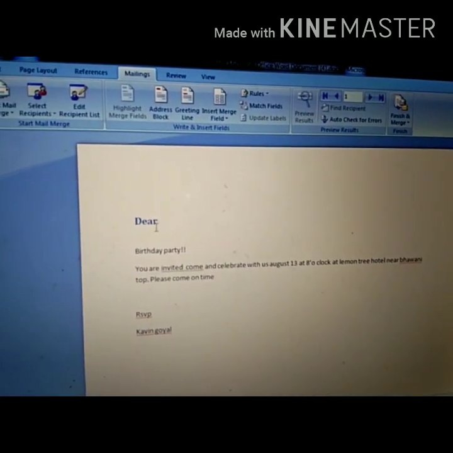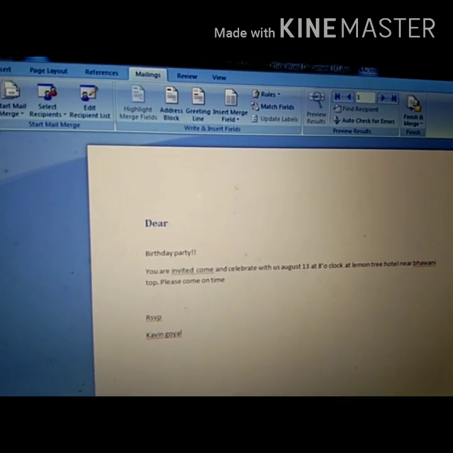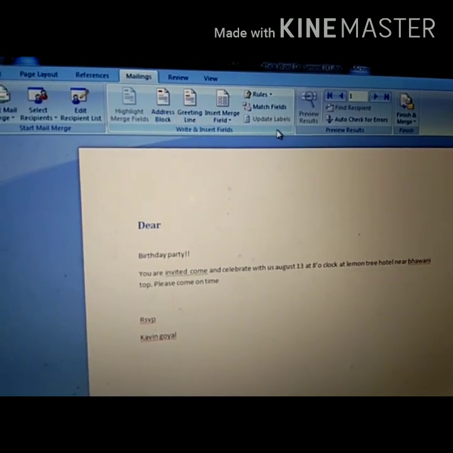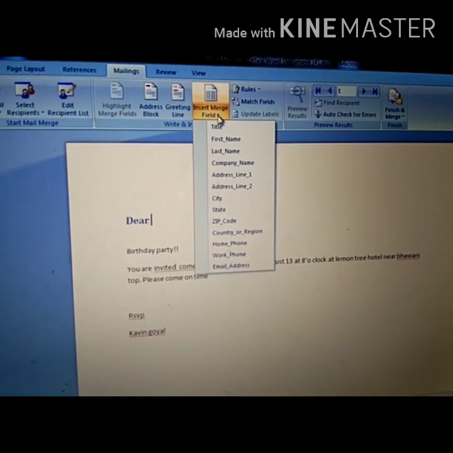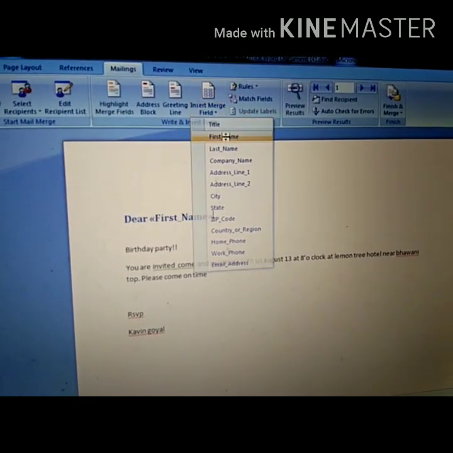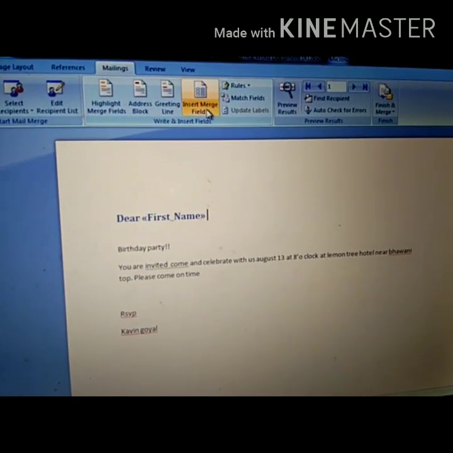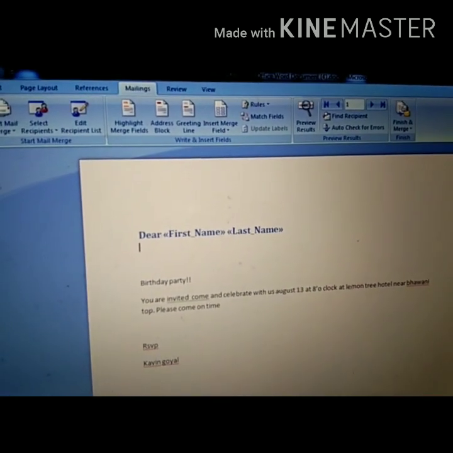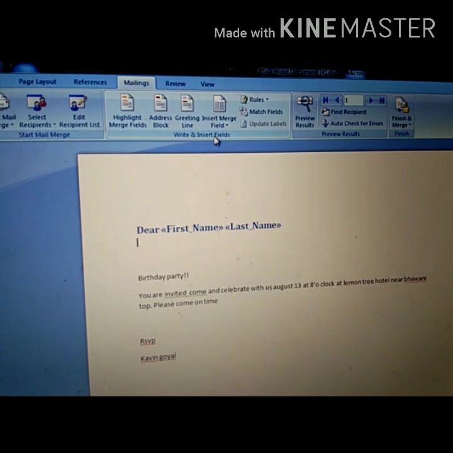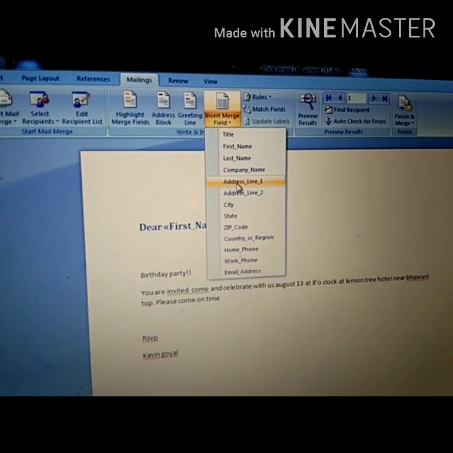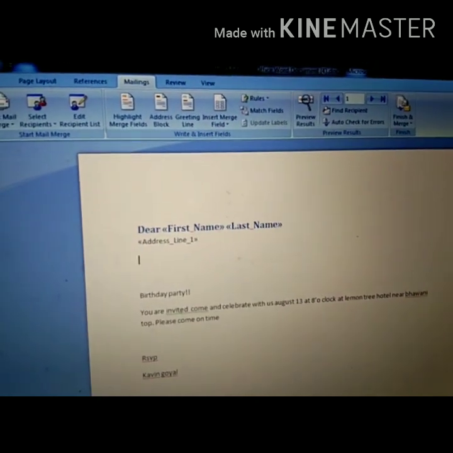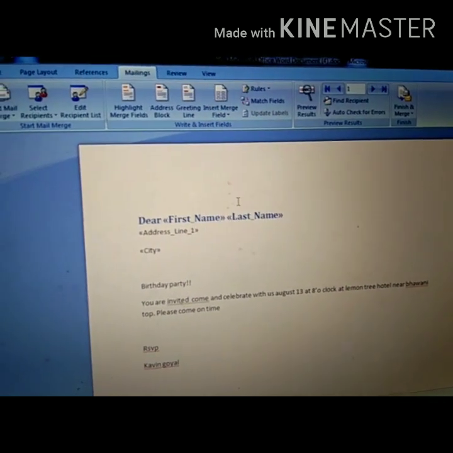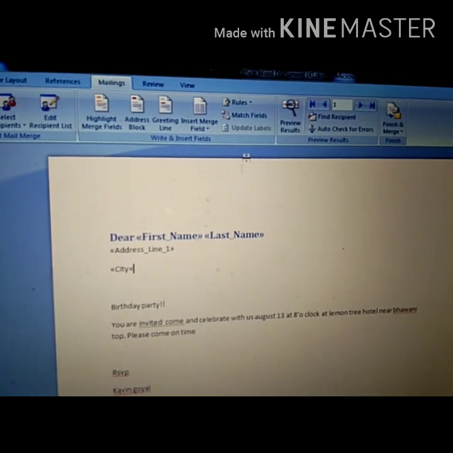Done. Now click where you want to merge these fields. When you are inserting the data source, these three buttons will be activated. Select any one. I want to place the first name here, then a space. I want to place the last name, and after this I want to place the next field, which is the address. After Address 1 I want to place the city. Okay, these are sufficient.